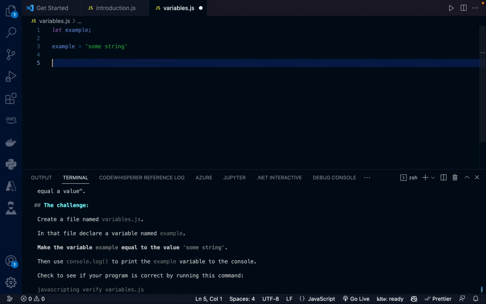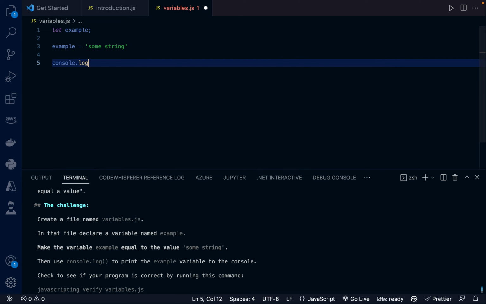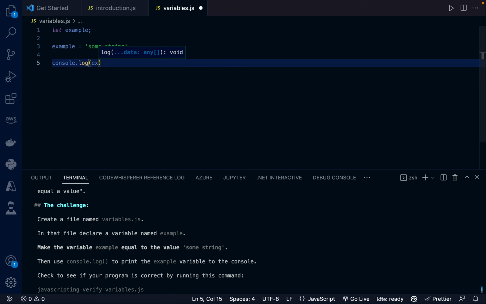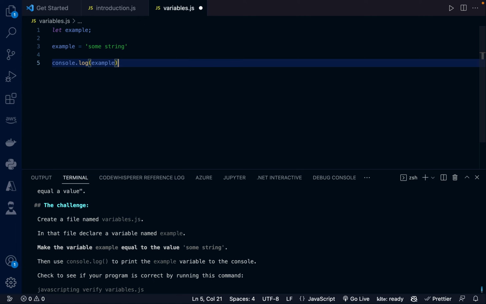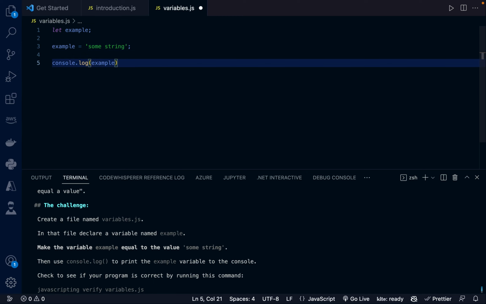So remember, in our introduction, we learned how to print out on the screen. So we are going to print out our variable, the value in our variable example. In the new versions of JavaScript, the semicolon is not strictly necessary, but it's a good convention to follow it with a semicolon.